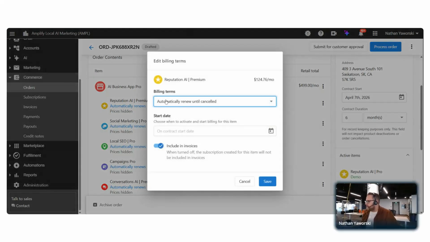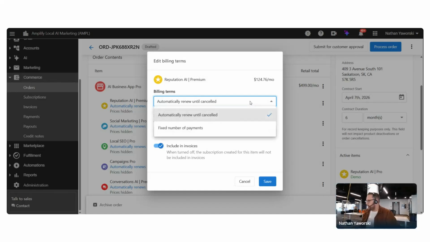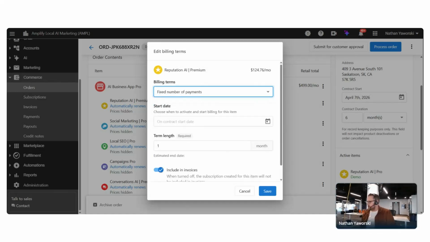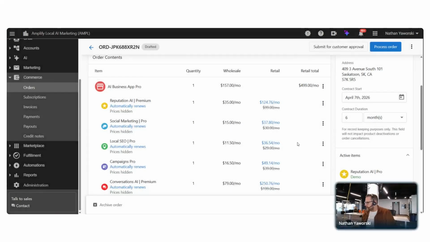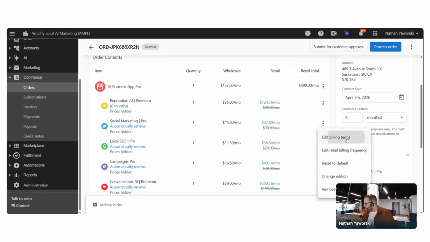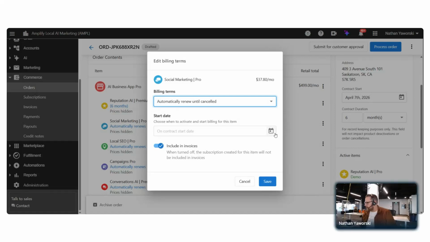So right now we're set to automatically renew until canceled. We can switch that to a fixed number of payments. So on contract start date, and then my term length, I want it to be 6 months. And now we can say it's only going to be for 6 months, and I'm going to do that for all these because I don't want to lock them in necessarily.